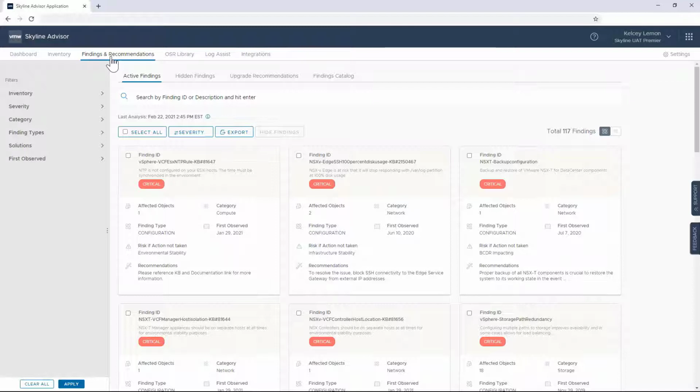And those next steps can be as simple as prioritizing those findings by using Skyline's filter tool. With it, you can attack potential issues in your environment based on severity, category, finding, or any combination of the different filter types, allowing you to focus on what's most relevant to you. So with that, let's take a look at this first finding here. And as you can see, it's presented in an easy to read card format.